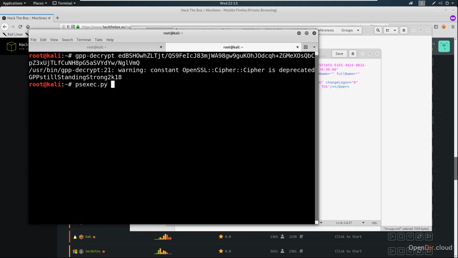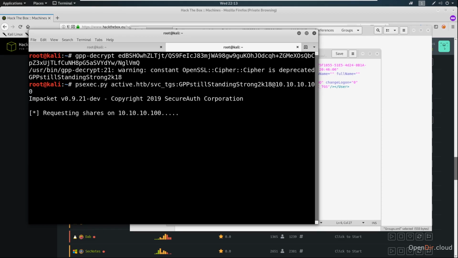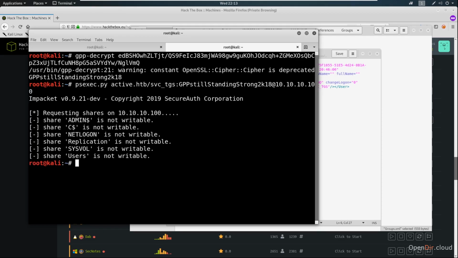We can say psexec.py, and we can say active.htb, and then it was actually /service tgs like this. And then we can just copy this password, paste it here, and say at 10.10.10.100 and see what happens. Nothing's writable. Okay, so we have valid user credentials, but not writable.